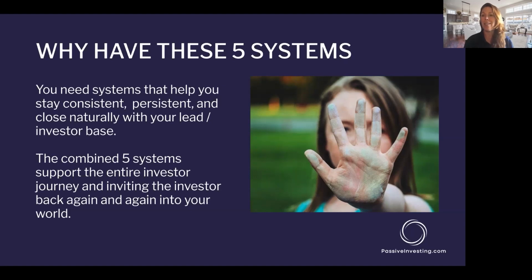Having these systems in place will help you stay consistent and persistent with your audience and help you close naturally with your lead and your investor base. When you combine these 5 systems, which we're going to be talking about over time with MFIM, this supports the entire investor journey, inviting the investor back again and again naturally into your world. So you get to meet them where they're at and take them on an investor journey.